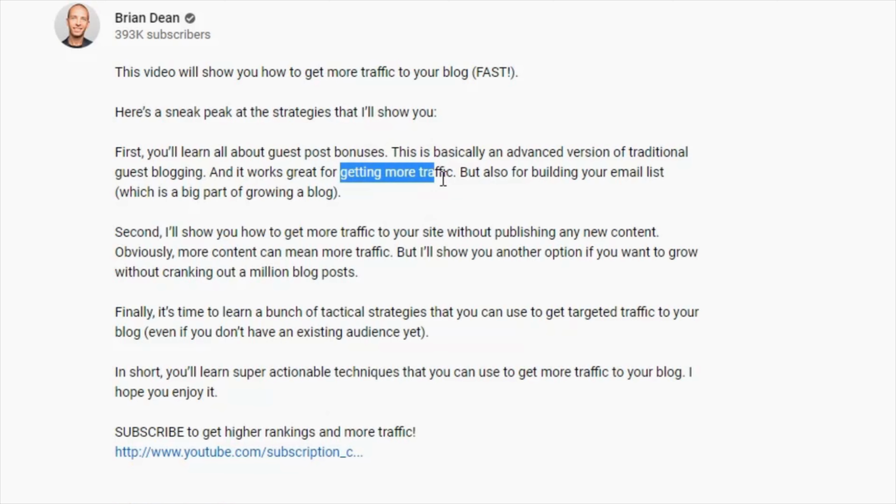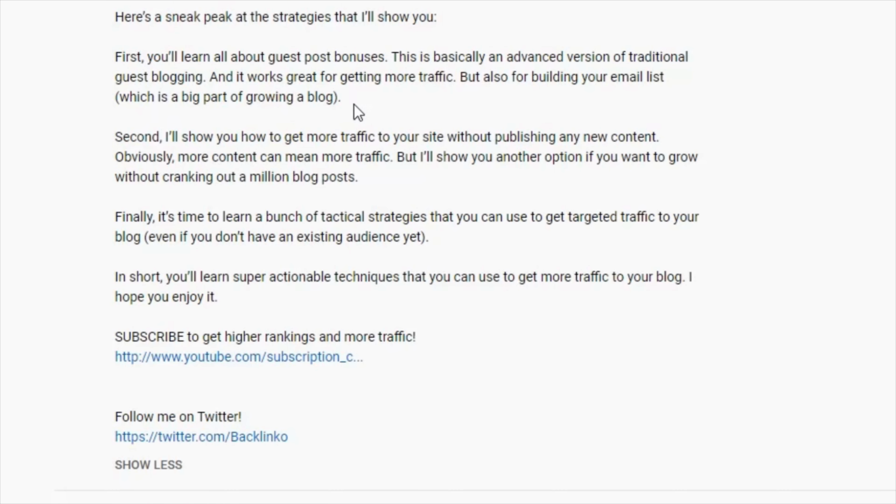And again, getting more traffic is a long tail keyword very closely related to get more traffic, okay? But also for building your email list, which is part of growing a blog. And again, growing a blog is a good keyword. Second, I will show you how to get more traffic to your site.